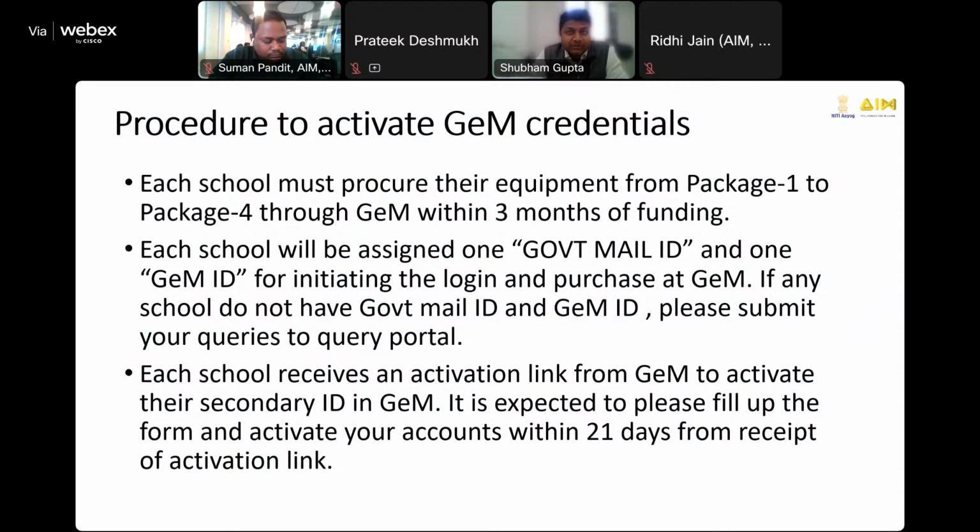So first things first, if you don't have a valid GEM ID or a valid government email ID, please do write to us or raise a query over the query portal. At the end of this session, we will also tell you how to raise a query on the query portal so that you can easily raise that query. If you don't have a government email ID and a GEM ID with you, you can write to us and ask for the same.